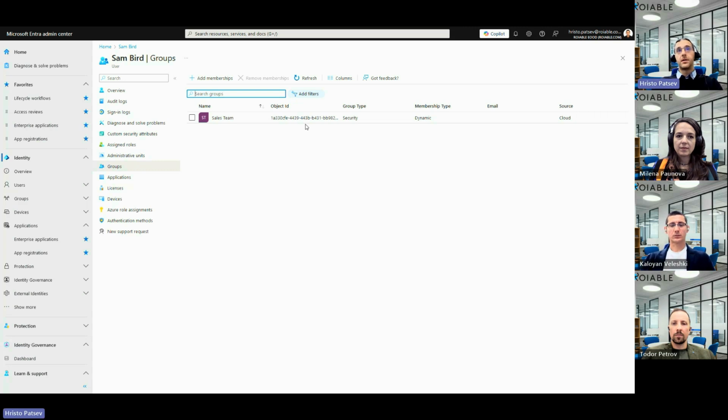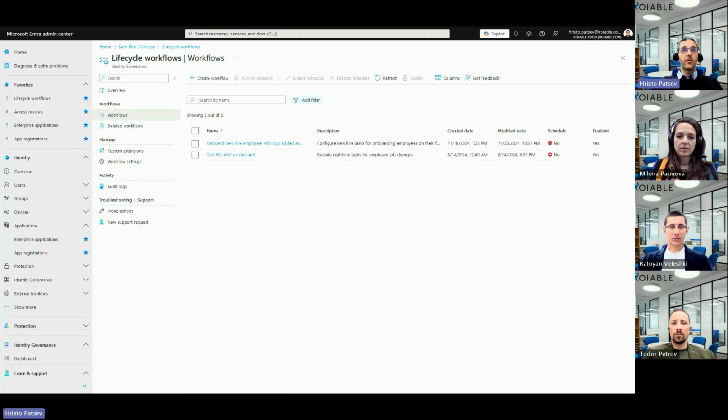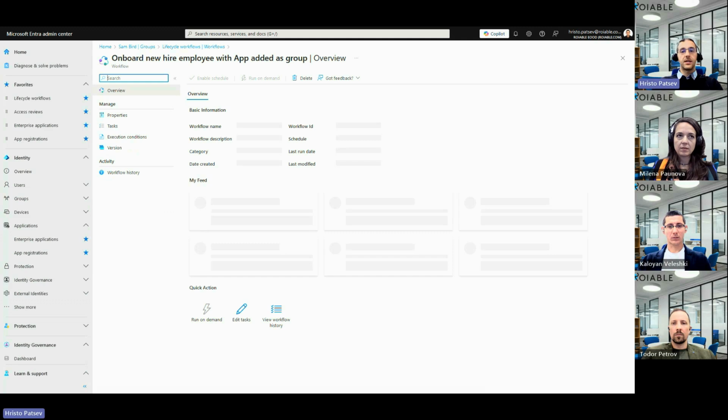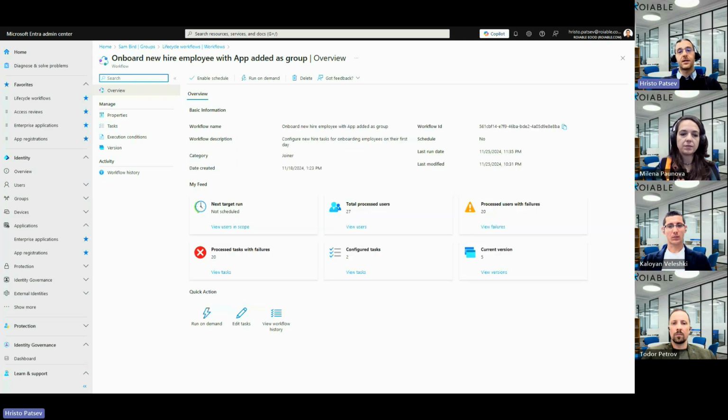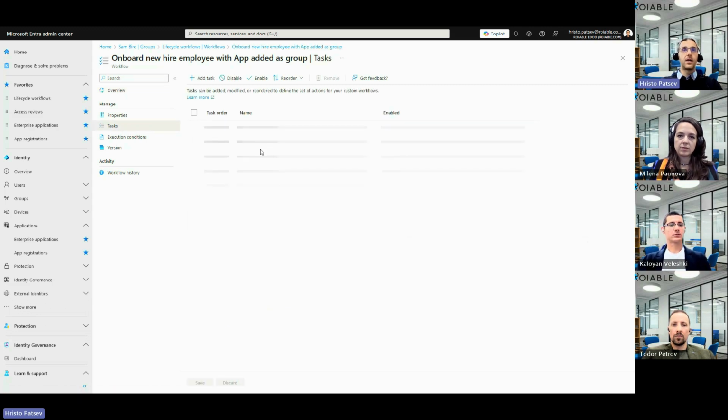This group, in turn, as I said, will put the user within the scope of a lifecycle workflow. Let's go to this lifecycle workflow. The workflow that we use, this one, has a custom extension added as a task. This task triggers a logic app to send an asynchronous request to ROIAM for provisioning this user into two target applications. And the two target applications are SAP GRC and Salesforce. Here you can see the custom task.